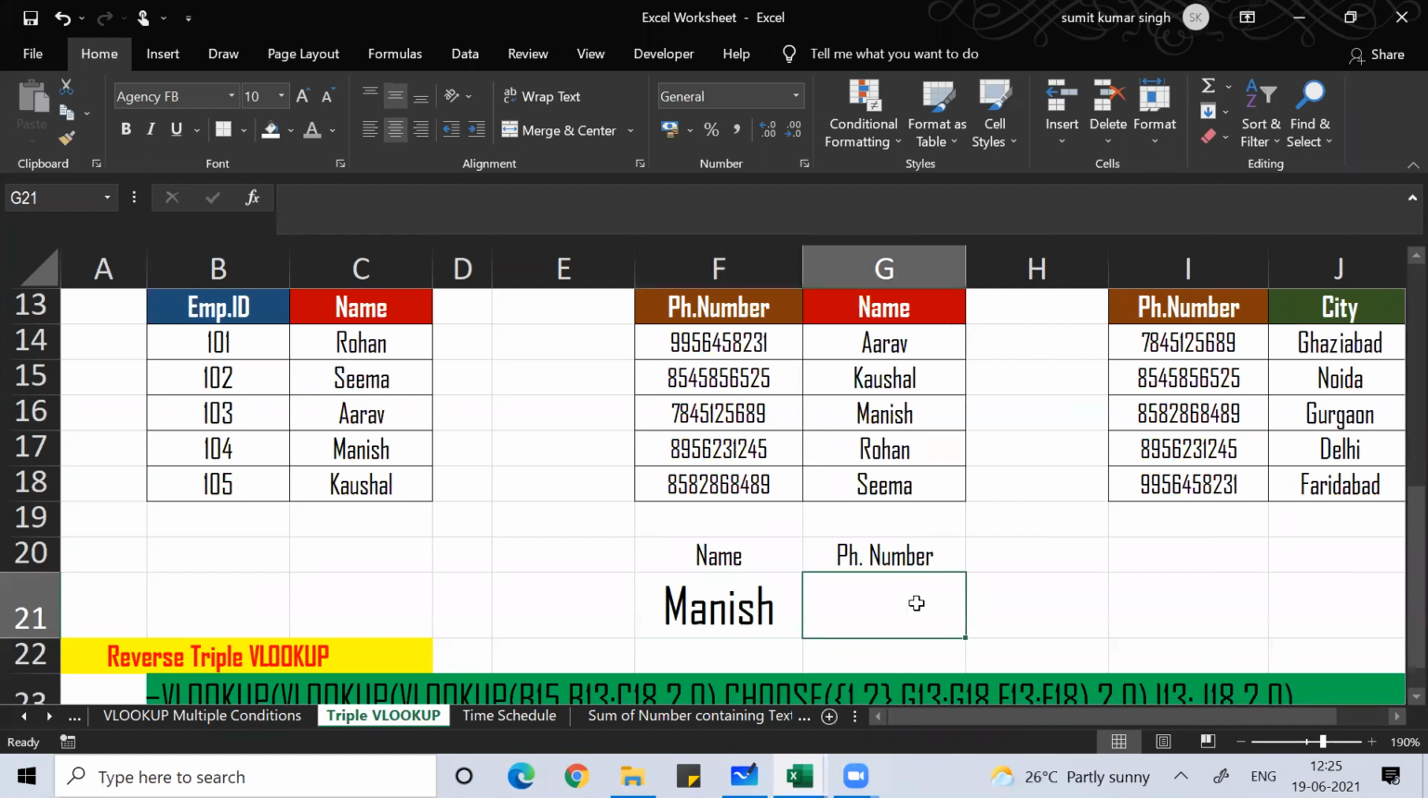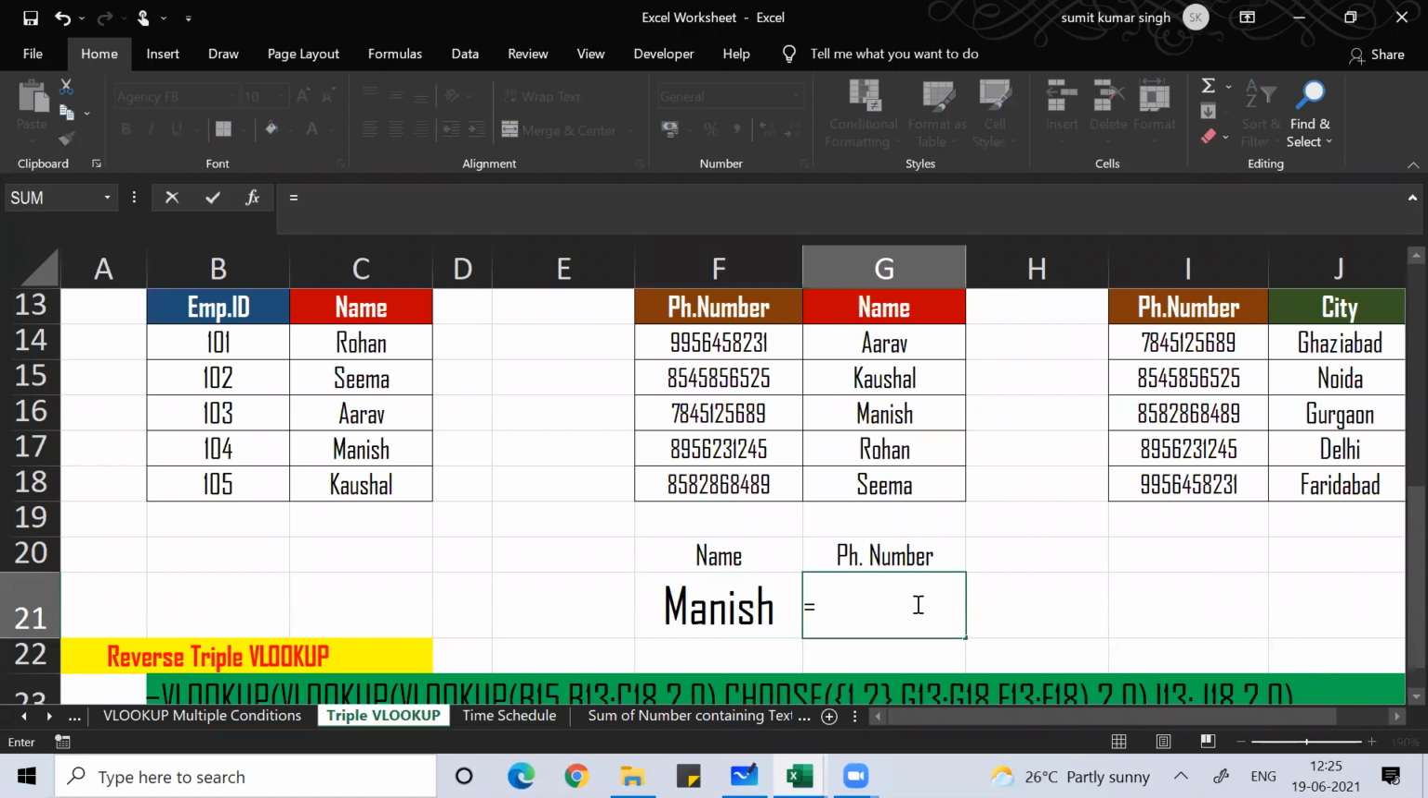You choose the name, guys. You choose the name. You want the phone number, right? So we use VLOOKUP. So you say, sir, you're telling us to use VLOOKUP? Yes, I'm telling you to use VLOOKUP.